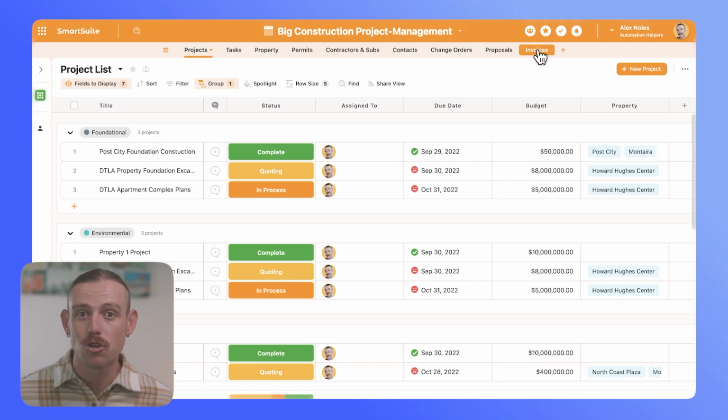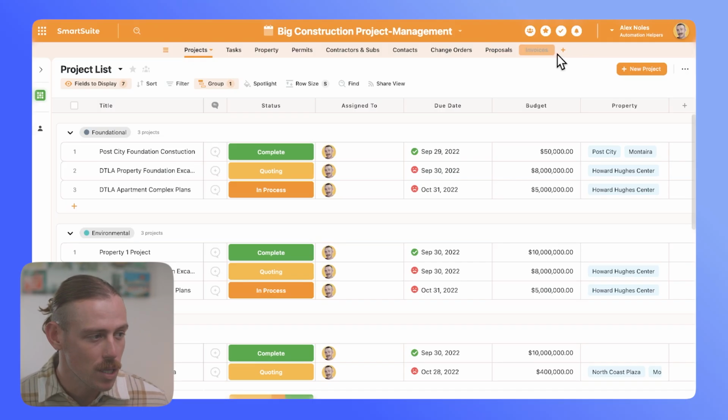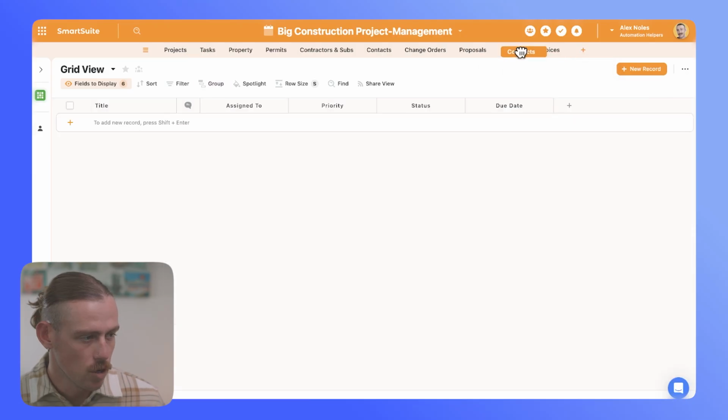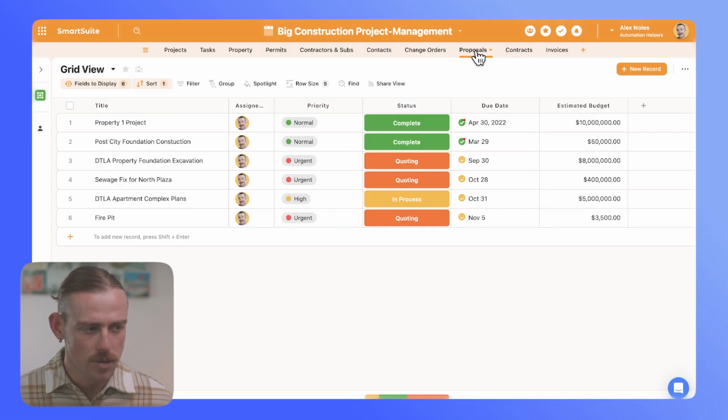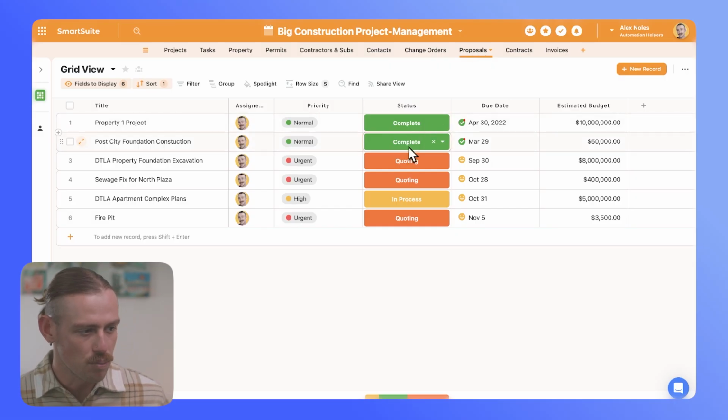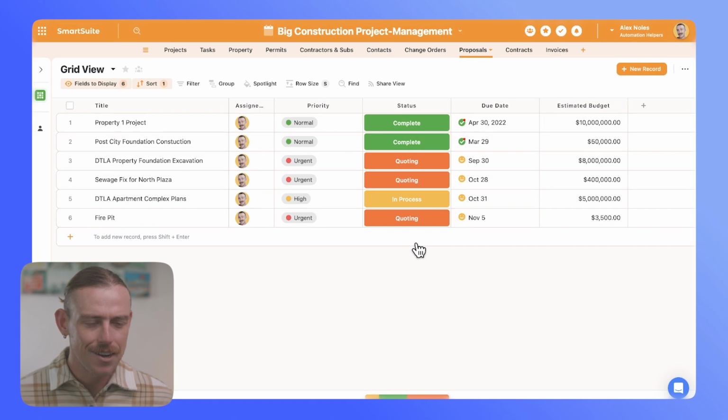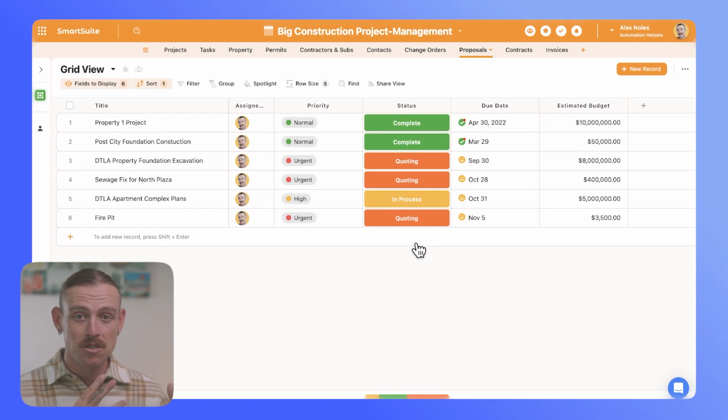Contracts is something else that should be tracked through this solution, so I'll just quickly create a table for that. Cool, I'll move that over there. Now, if the team is tracking their proposals, as we can see here, complete, quoting, in process, it only makes sense that they also track and generate their documents in SmartSuite.